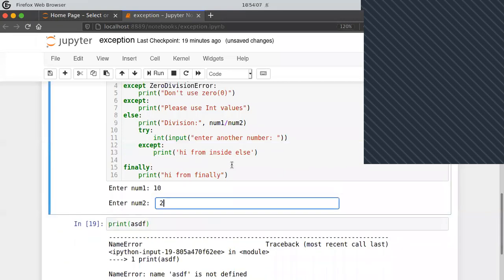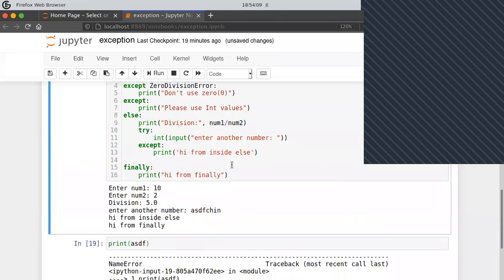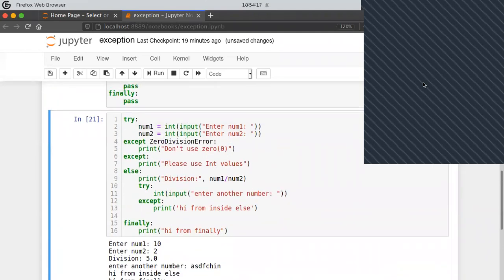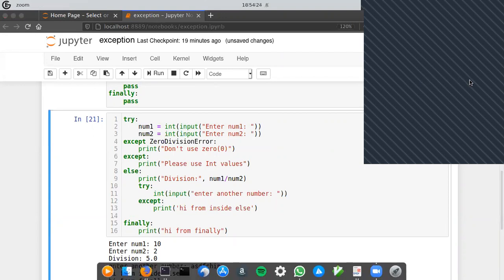What happens if I mention a string here, or any other string? Both excepts have been executed. This one is also "hi from inside else". So that's how it works. Okay, you can also use multiple try blocks. It's your choice. You can also define custom exceptions, guys, using the raise keyword. We have not covered that particular part, you have to do it yourself. You have to use the raise keyword to define your custom exception.